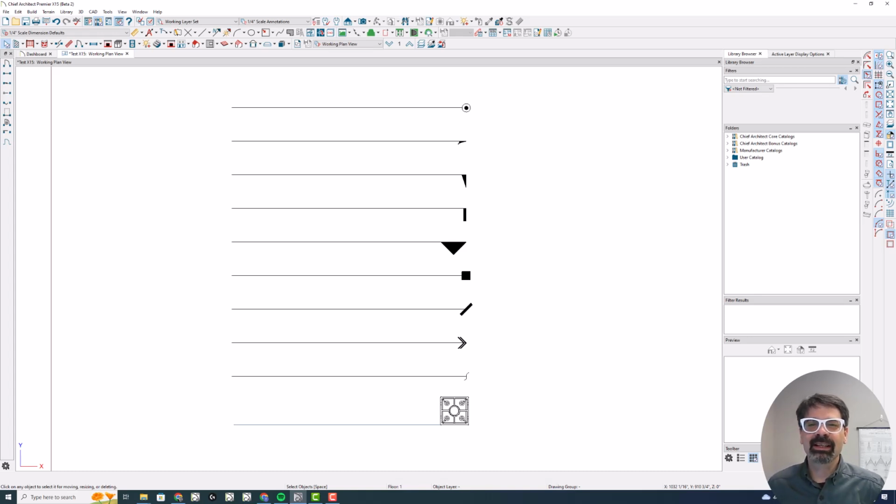Today's feature is custom arrowheads. Let's get started in our favorite software.